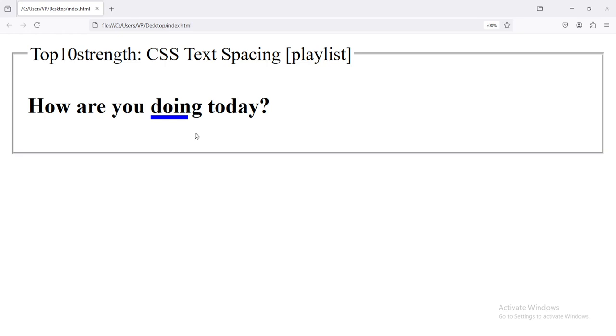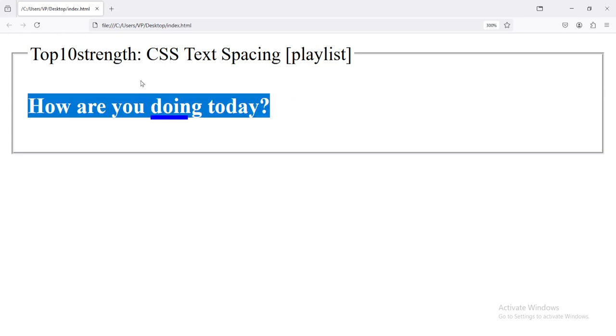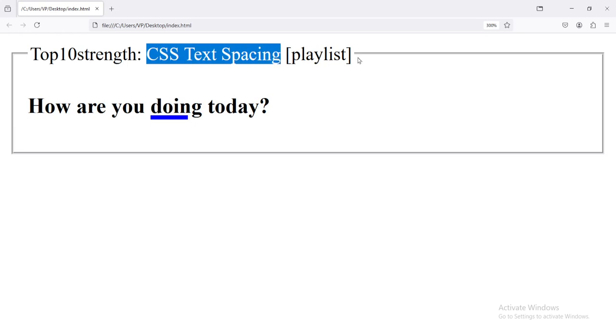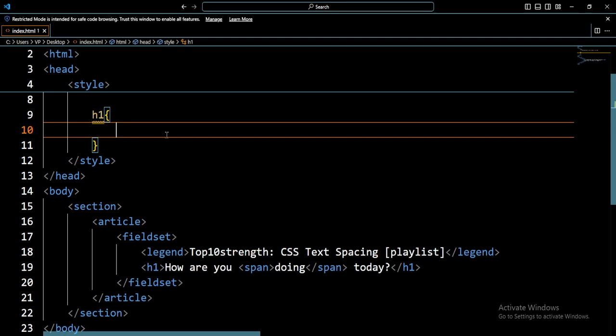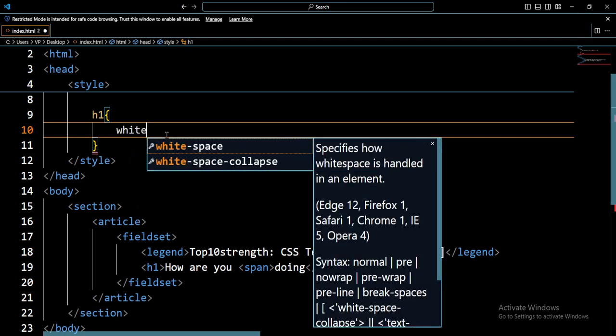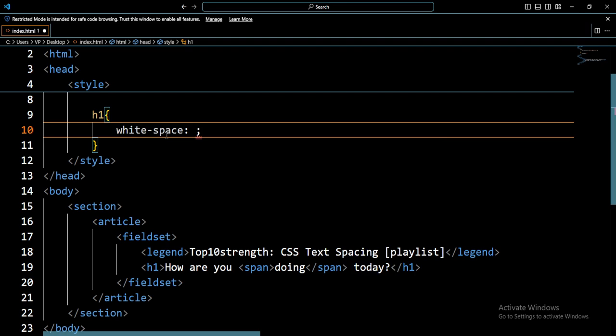Back to our document, this is what we're having. Previously, we have discussed a lot of things in text spacing. We can check our CSS text spacing playlist to be able to follow along easily. And right now, we are going to be using our white space property right here inside our h1 tag. We use the white space property and we will give it no wrap.